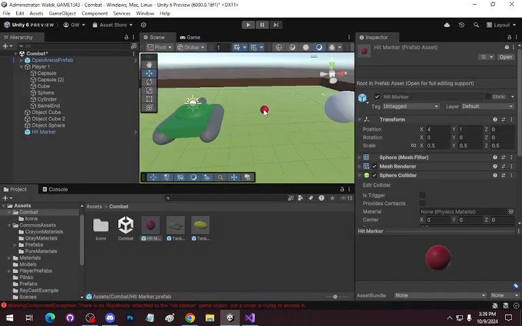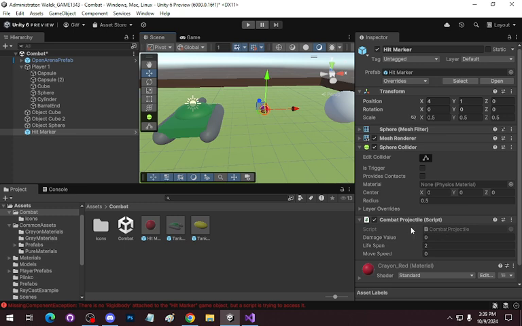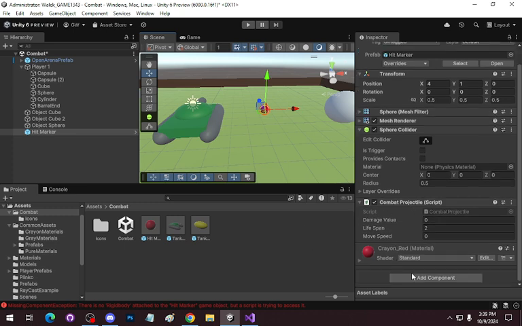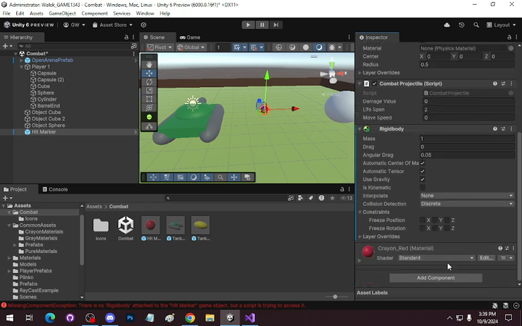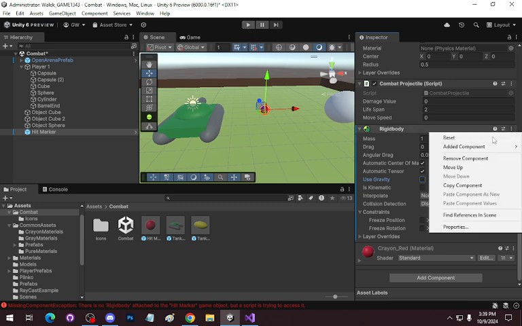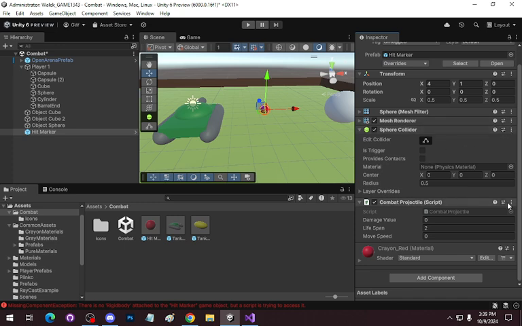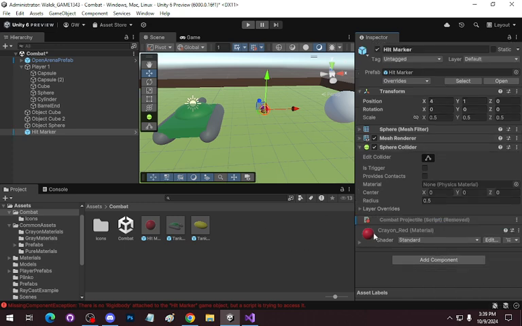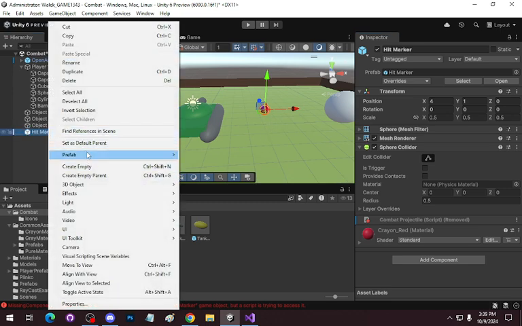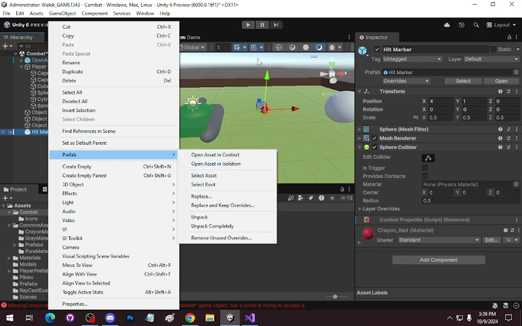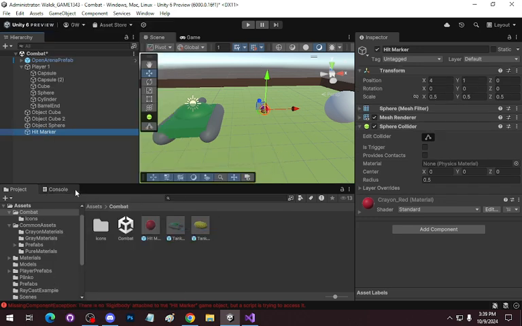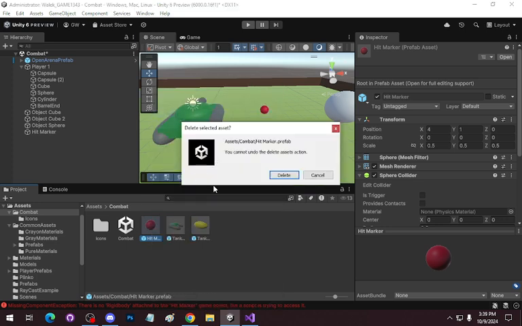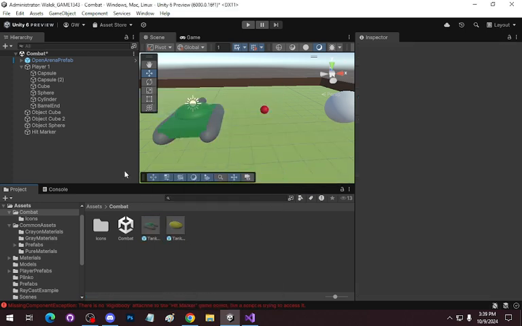I'm going to go back. So, all right. I'm doing this the hack way. Again, I need to add a component of the rigid body. In our purposes, we don't want to use gravity. Actually, I don't want to use the combat projectile. Let me undo this. Let's do this the correct way. Let's unpack completely, and let's delete this. Yes, delete. All right. Let's go.